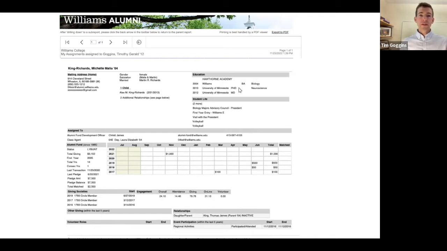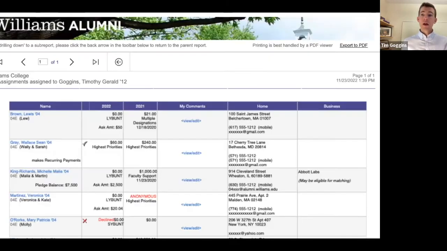In order to do this, I'm going to click on the back arrow here at the top of the screen. I'm going to do that right now and show you the next steps, how we're going to mark Michelle as declined for Alumni Fund 2023. Clicking on the back arrow returns me to the My Assignment screen. Now I'm going to make note of her decision not to give this year.